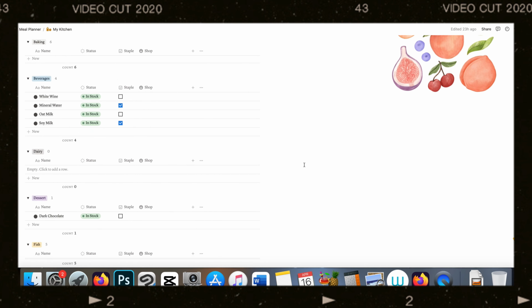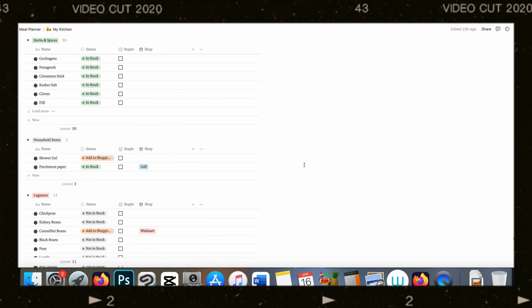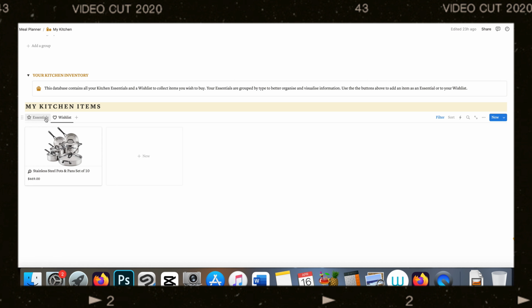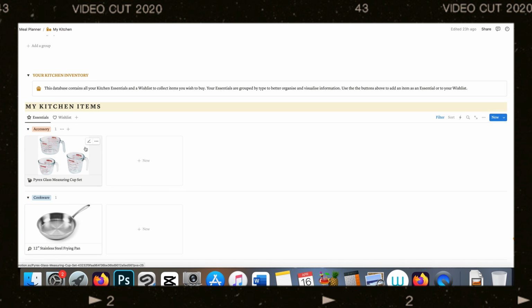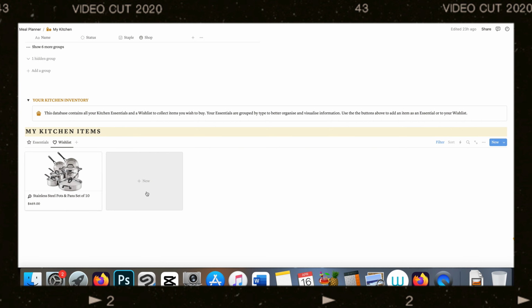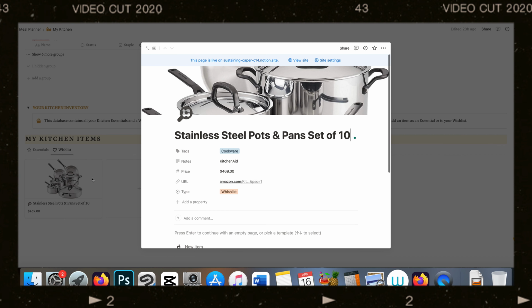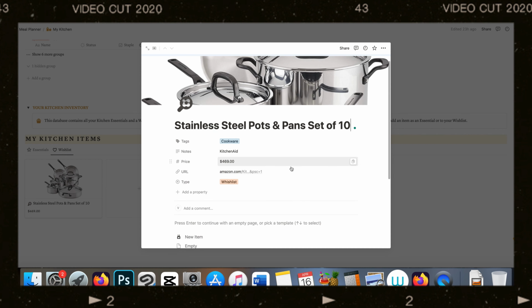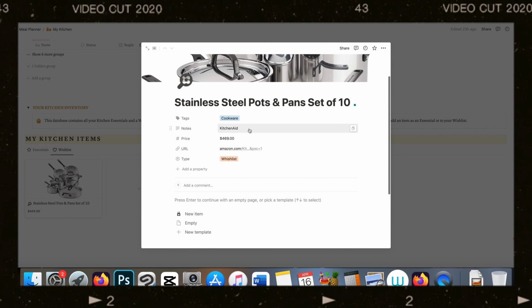The last section of this page contains a database with all your kitchen inventory. Here you can upload all your kitchen essentials and organize them by type. We've also included a wishlist view to add all items you want to buy for your kitchen. You can add a link to the website you want to buy the item from and also a cover image and the price.